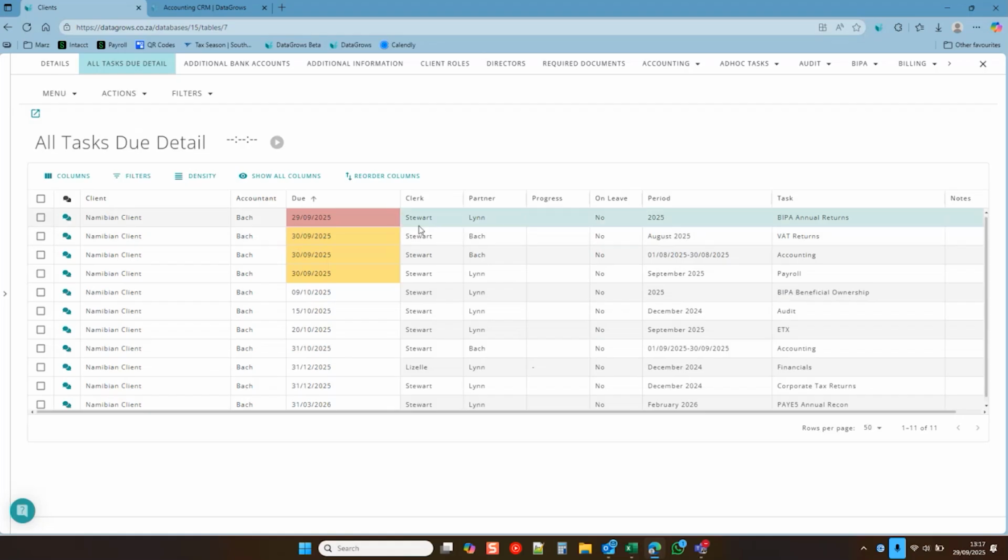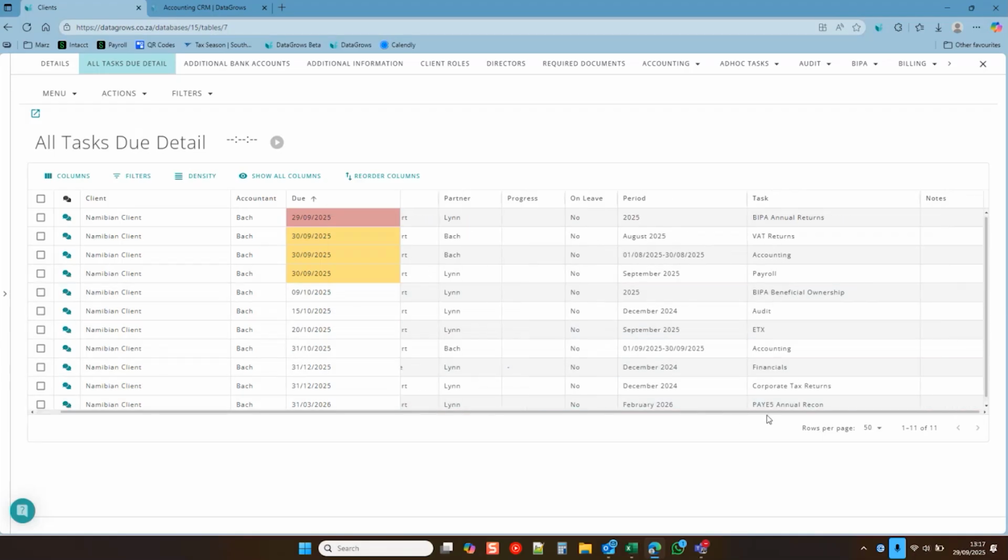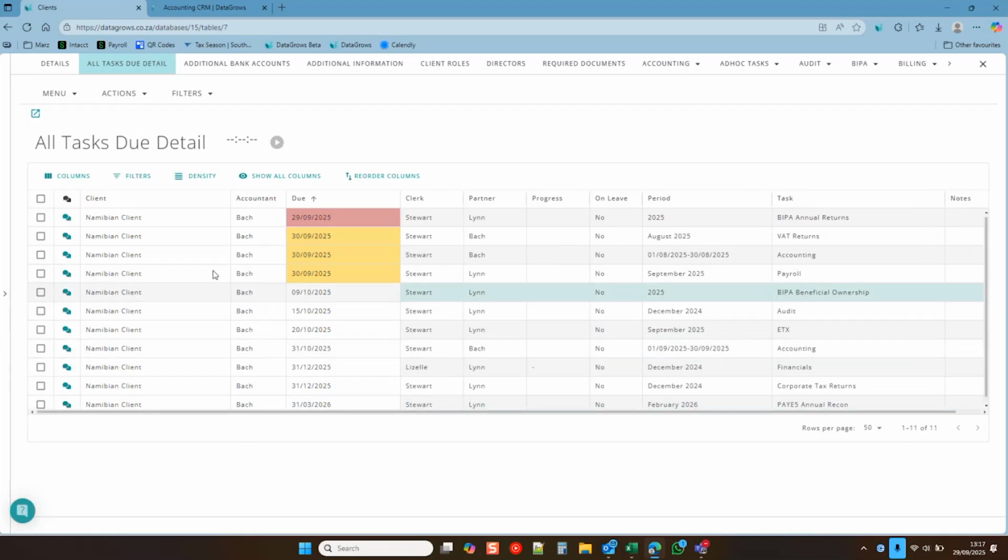Here you can see I have the annual return due today, VAT return due tomorrow, accounting due tomorrow, payroll due tomorrow, and then upcoming tasks later on. And this is a quick way to check what's happening on a client. Is anyone behind? What are the notes and progresses made? So that if the client is on the phone and panicking, you can give them really quick feedback.